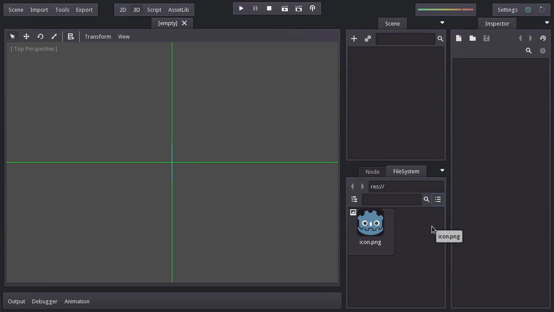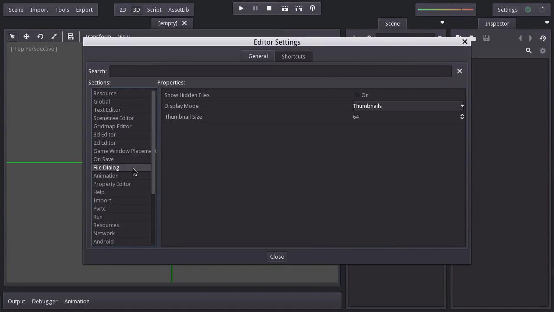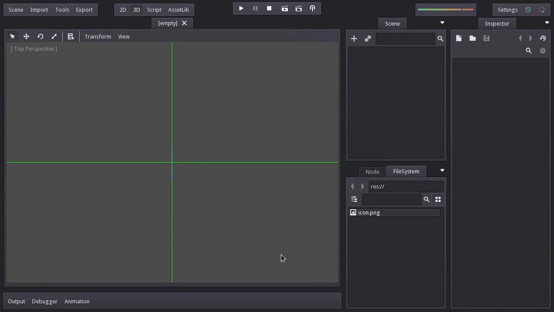So to have it as a list view as default, I'll go to Settings, Editor Settings, and in the File Dialog section, I'll set Display Mode to List. And since we are already here, make sure that under the Game Window Placement section, the Rect property is set to Center. So when we run the project, the window is right in the middle of the screen. Click Close. And from now on, the File System panel will always show a list of the files by default.